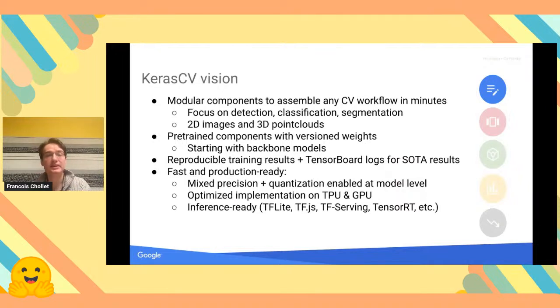The goal is that in the long term, we want to provide you with a toolkit where you can quickly assemble any computer vision workflow in just minutes. So mostly detection, classification, segmentation, but not limited to that. We're going to see more use cases like OCR in the future. And we want to cover not just 2D images, but also 3D point clouds, which might seem a bit niche.